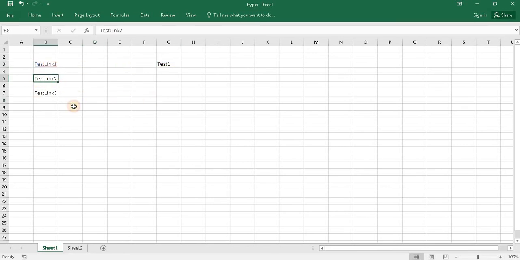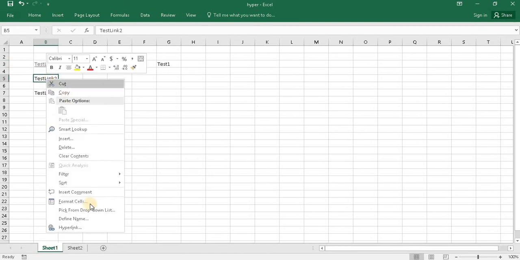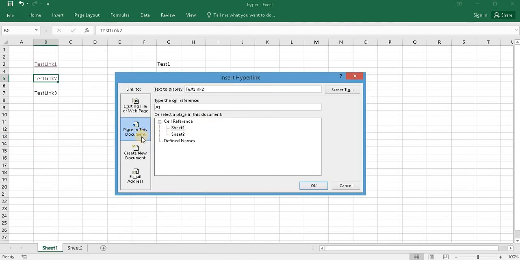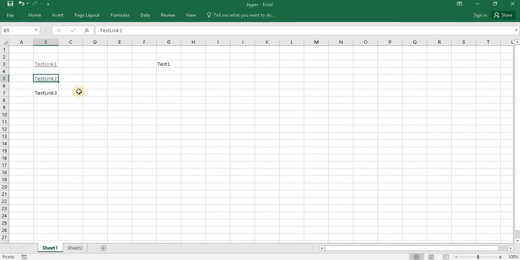Okay, now for test link 2, I want this to take me to sheet 2 in test 2. So first you have to notice the address of this cell or this field, and this is B3. So go back to sheet 1, right click on test link 2 and click on hyperlink, and here make sure you're in the place in this document tab. Here first write the address. What we saw is it was B3, so I'll write B3 and I'll choose sheet 2. Now if I click on OK, you'll see it's hyperlinked.